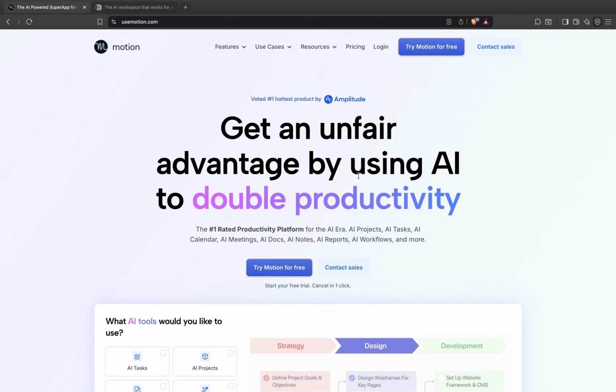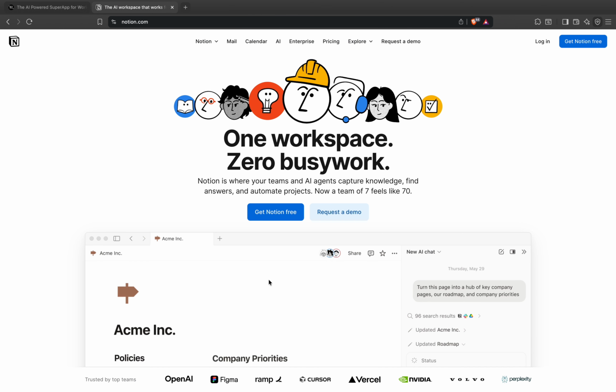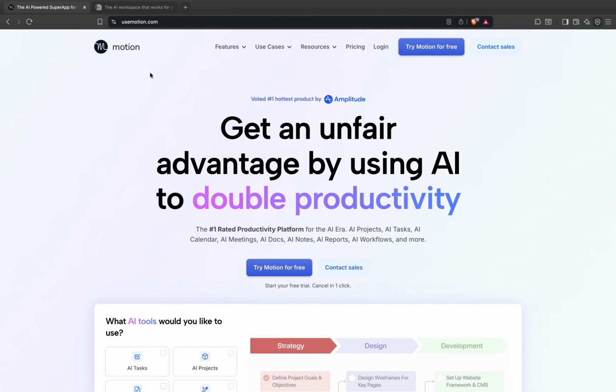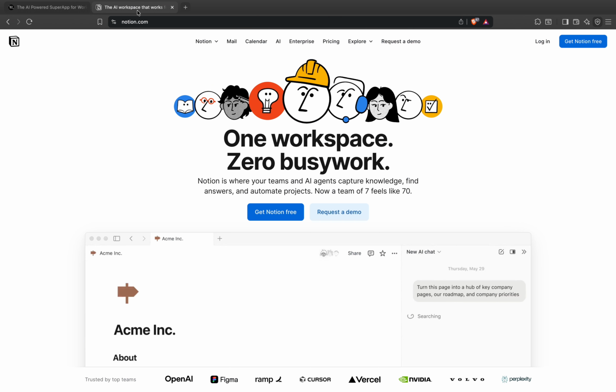Hey guys, welcome back. Today we're comparing Motion and Notion, two powerful tools built to organize your life, but based on completely different philosophies. One automates your entire day for you, while the other gives you total freedom to design your own productivity system from scratch.